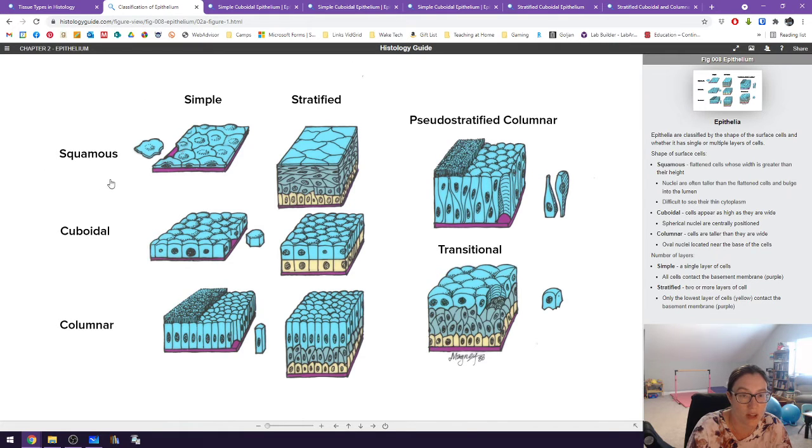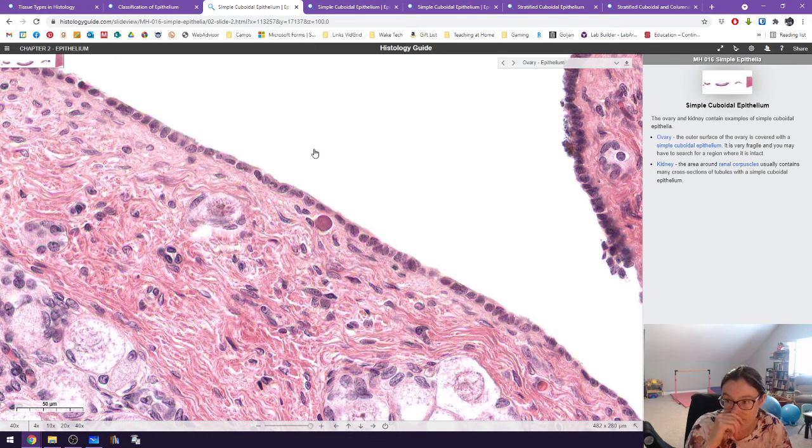Last time we talked about simple squamous and stratified squamous epithelium. Today we're going to be talking about cuboidal epithelium, so simple and stratified cuboidal epithelium. So simple cuboidal epithelium here is going to be one layer of cuboidal shaped cells. And so we've got a couple of good examples here.